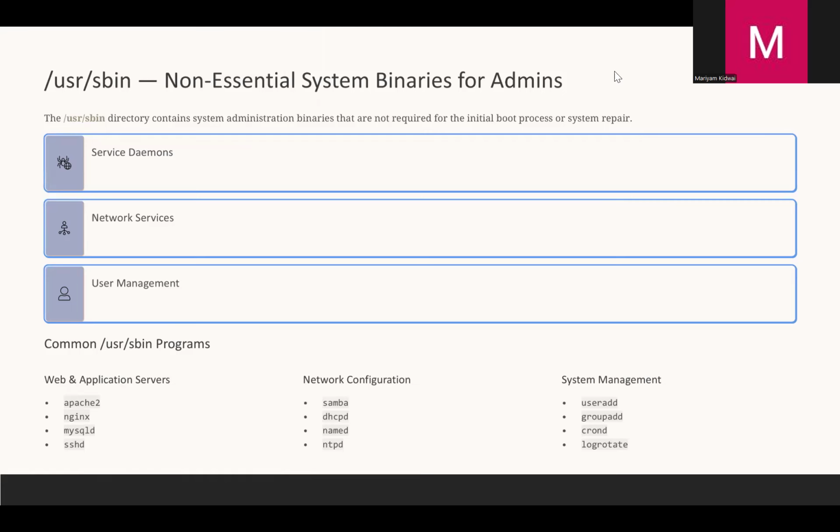So we have service daemons. These are web servers like Apache2 and Nginx, network services like Samba for file sharing, and dhcpd for IP assignment. Then we have user management: useradd, usermod, groupadd. These are included in this. Then common /usr/sbin programs.